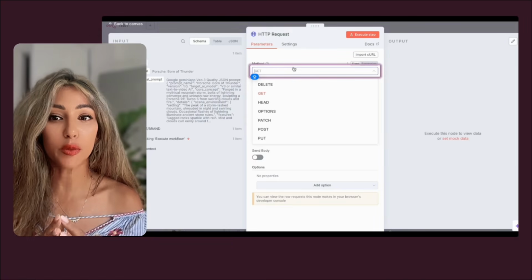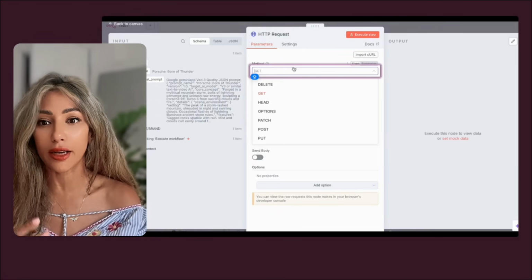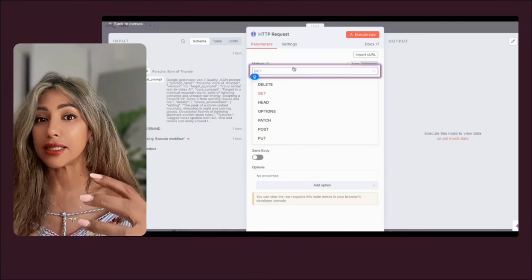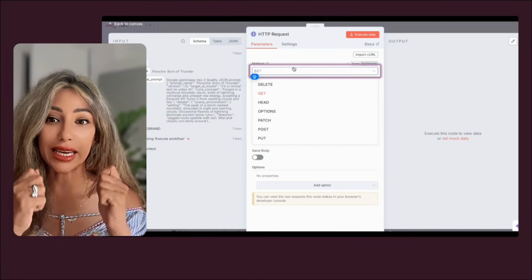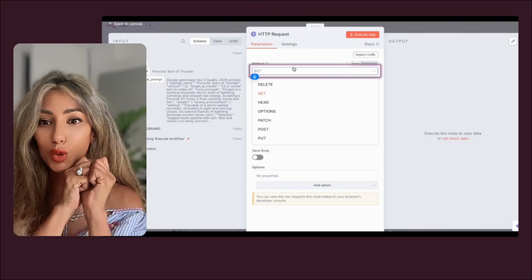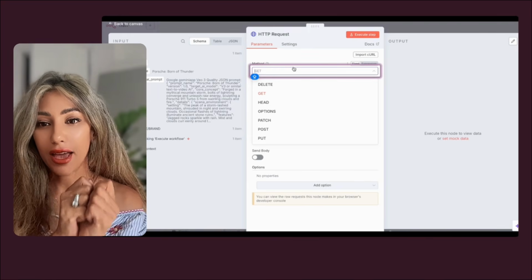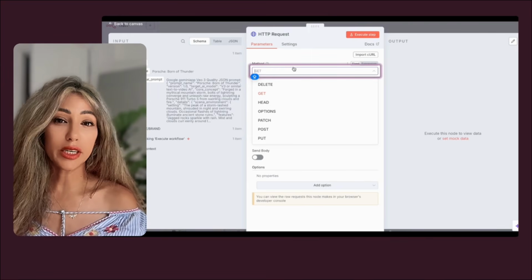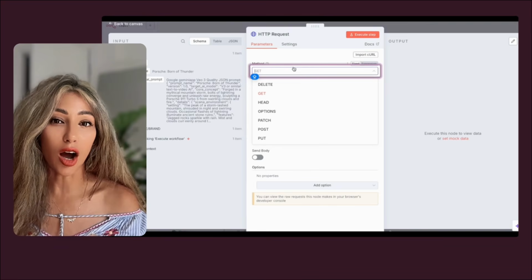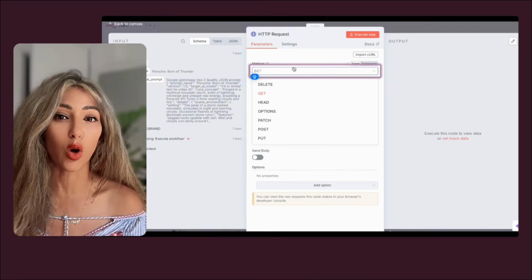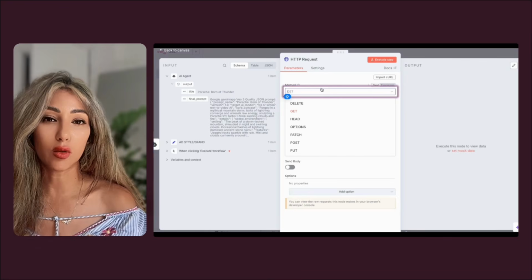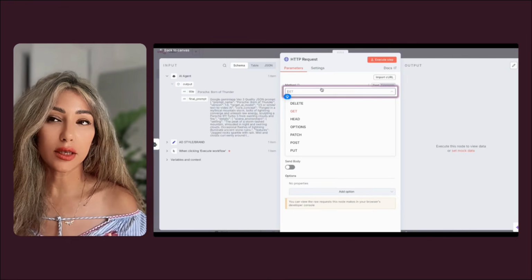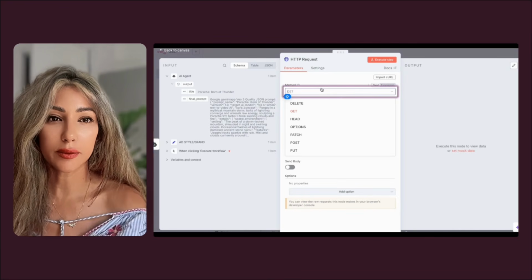So here, our HTTP request will talk to Kie, the video maker, through its own APIs. So we need a key to be able to talk to that API. So why do we need it? Because the AI video service like Kie doesn't magically know what we want. We have to send it the right order in the right way. And that's what an HTTP request does.